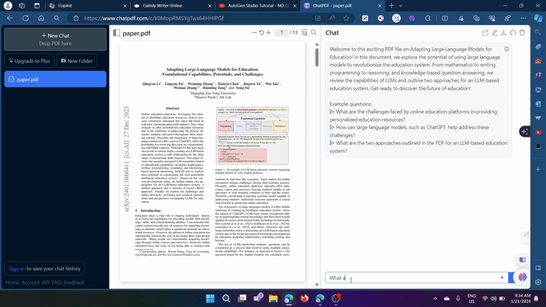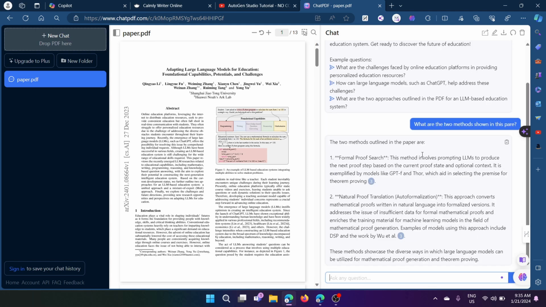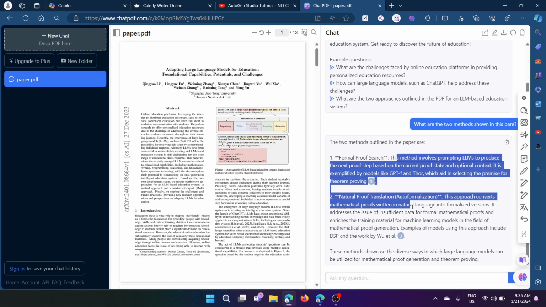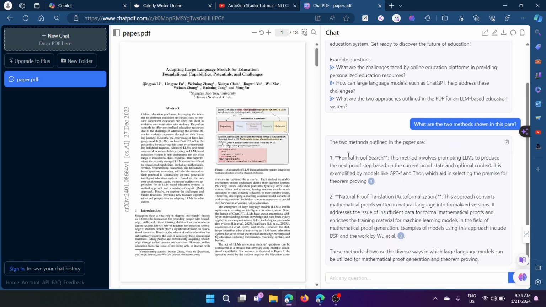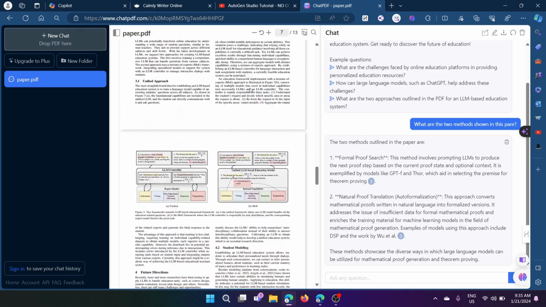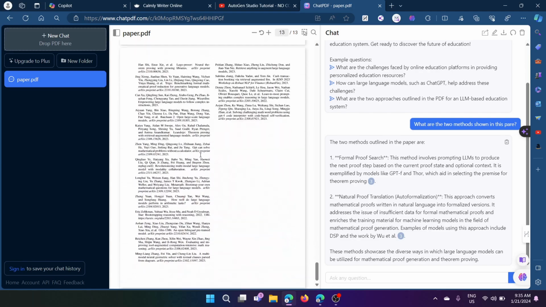Oh, spelled paper wrong, but yeah. So based on this paper, it has used two sources and has provided two methods that are used in this paper. So yeah, this is a pretty long paper. It's 13 pages. The font is very small. I think this is easily more than like 5,000 words.